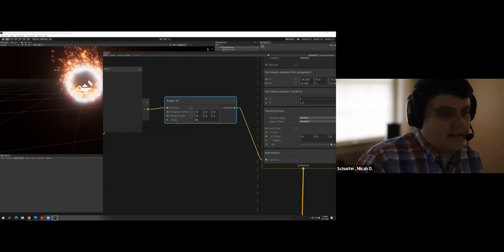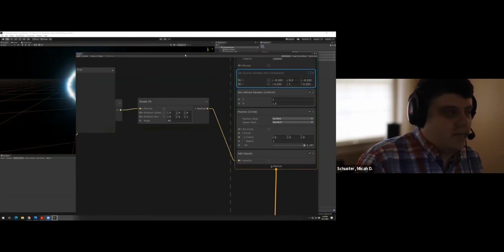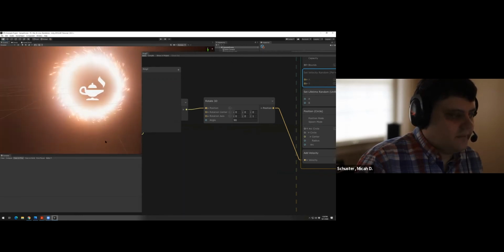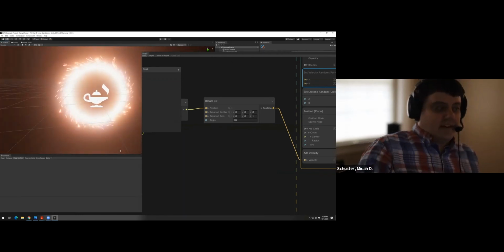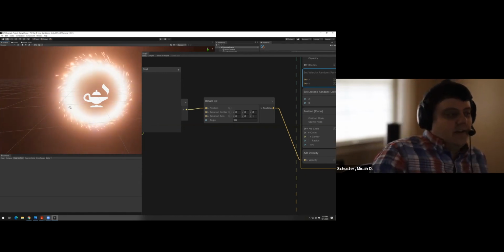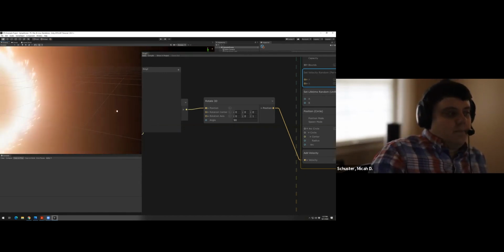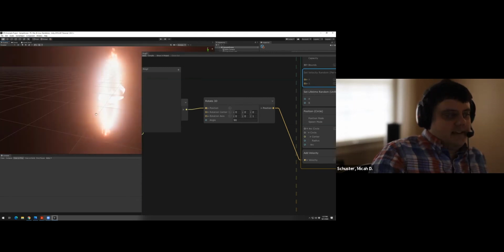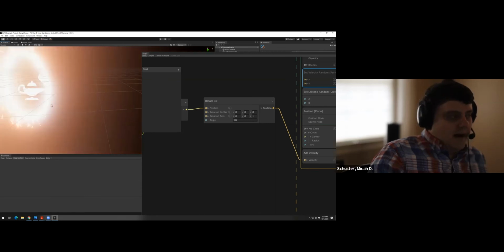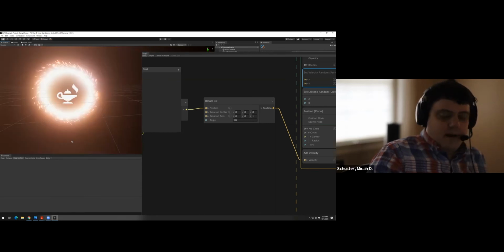Now we're getting something interesting. I'm going to turn off the random per particle here. Now we've got something that looks like a spinning circle, and you've got these sparks flying off as they're being created. It's still 2D. There's no thickness to this. It's completely two-dimensional. But it doesn't look too bad.